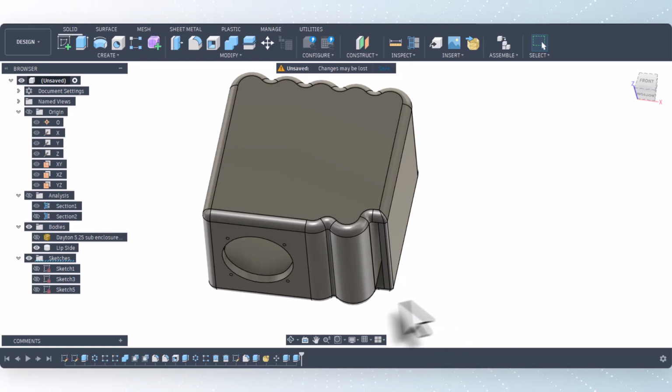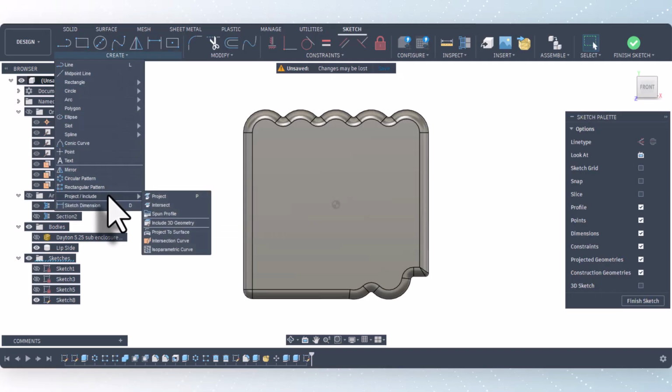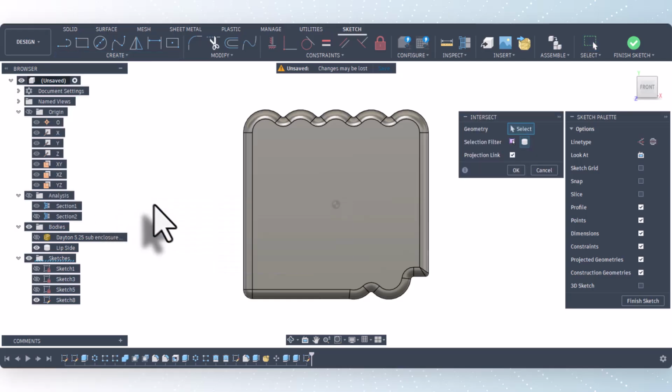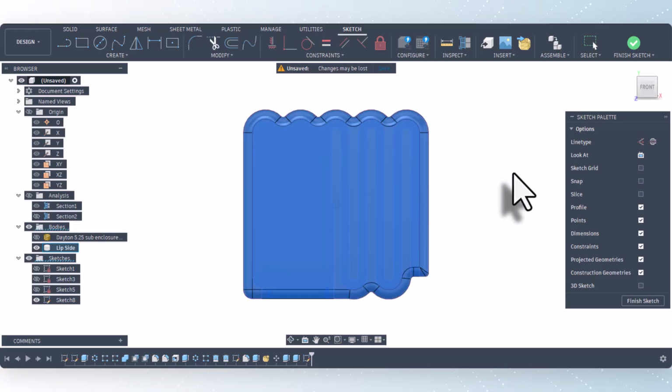Okay, so now I want to split this into two halves and then do a lip and a groove on this. Before I do that, I'm going to do a sketch on the XY plane, and I'm going to go to Create, Project, Include, and I'm going to do Intersect. And I want the intersection between this body, so make sure the selection filter is on body, and the sketch plane. So I'll say OK to that.